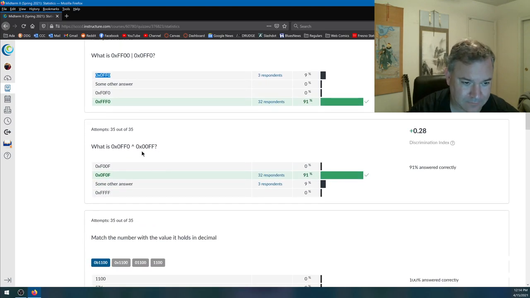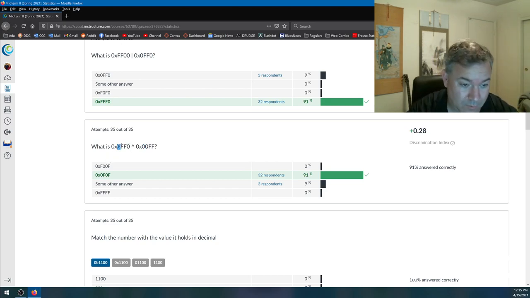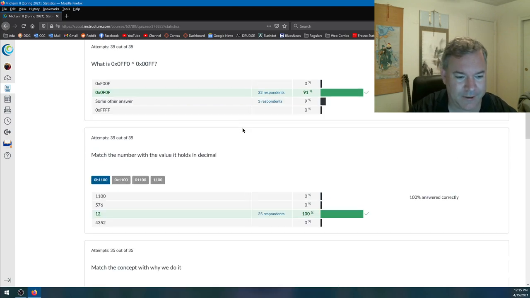Okay. XOR. With XOR, if you get two trues, you get a false. Otherwise, it's the same as OR. So you can think of it as a bit flip. Anytime you XOR something with 1, it flips the bit. Anytime you XOR something with false, it leaves it alone. So what we have here is true XORed with false, so we're going to have a true XORed with true. A true XORed with true is going to be false. And then a false XORed with true is going to be true. So most of you got that.